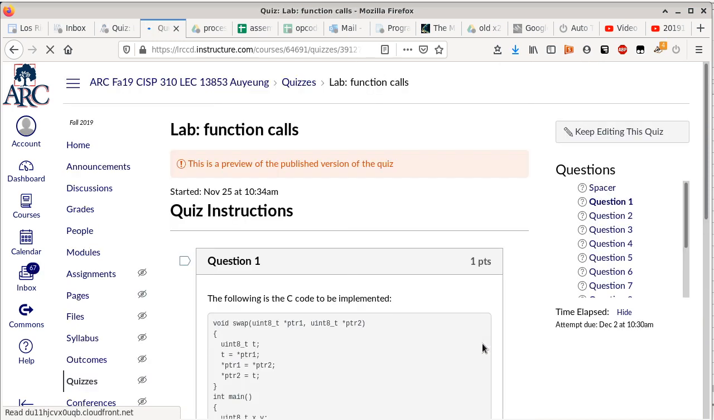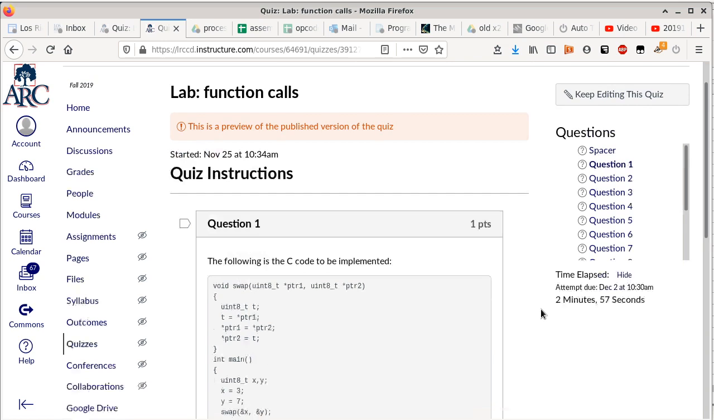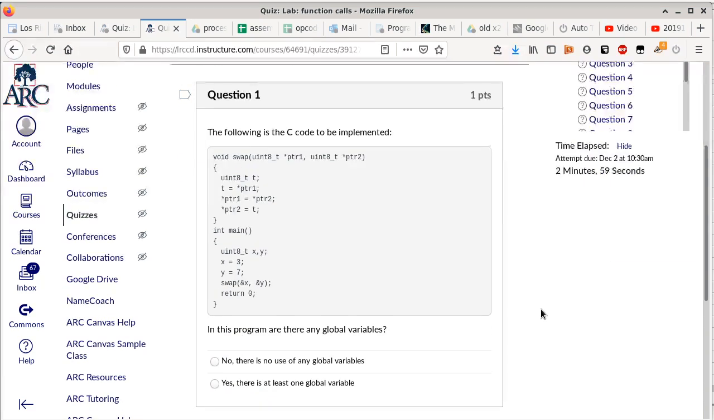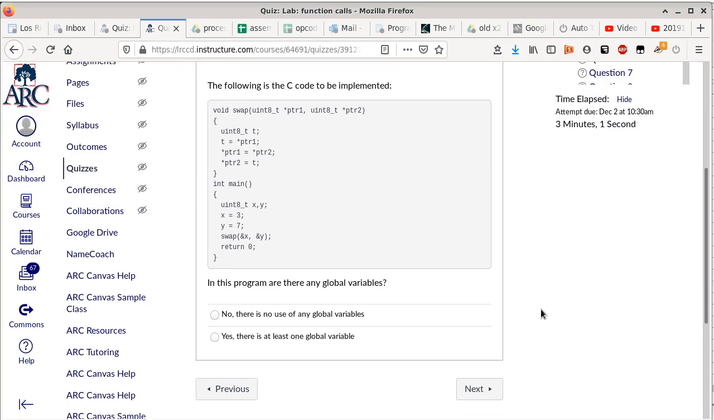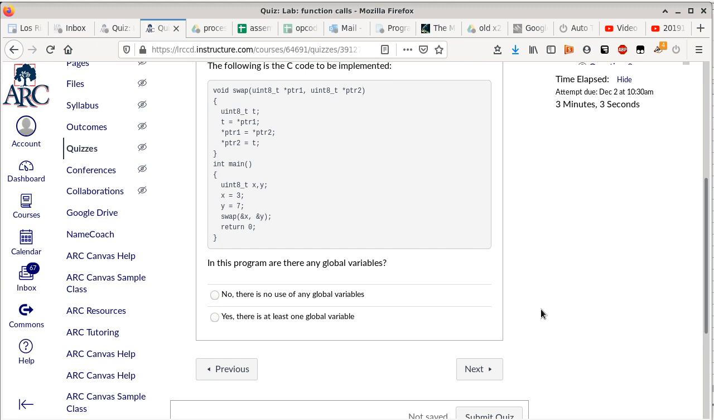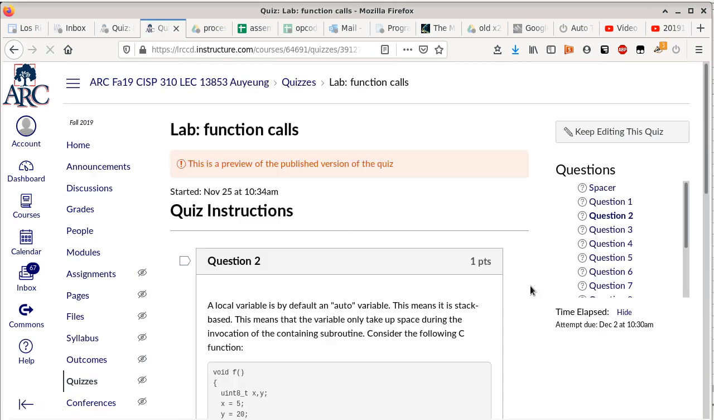Okay, this is the first question. The following C code needs to be implemented in this program. Are there any global variables? So that has nothing to do with assembly language programming whatsoever. It's just the identification of local variables versus global variables.